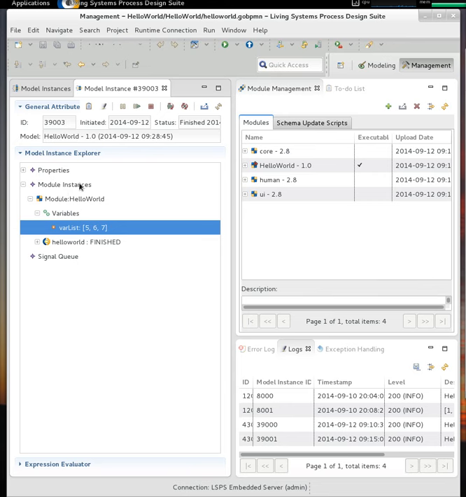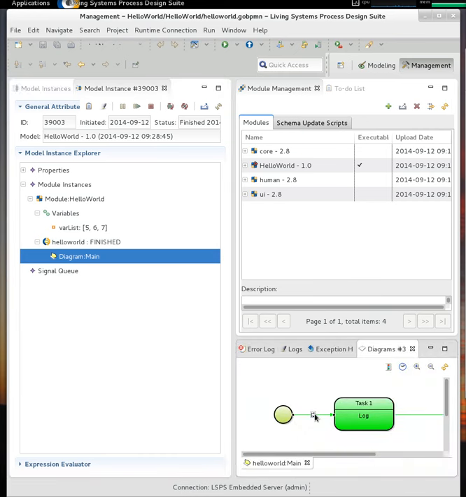This value was changed by the flow, by the assignment expression on the flow. We can still check where this was actually. So we see that here was the assignment definition.